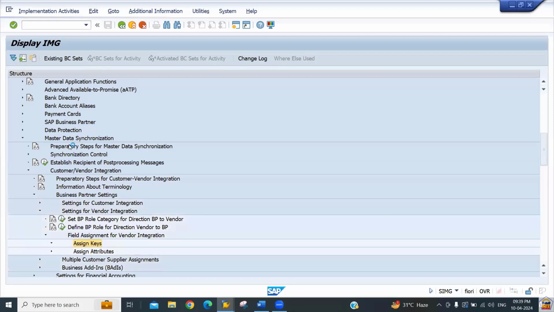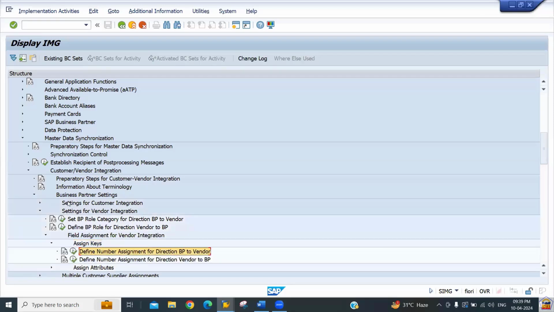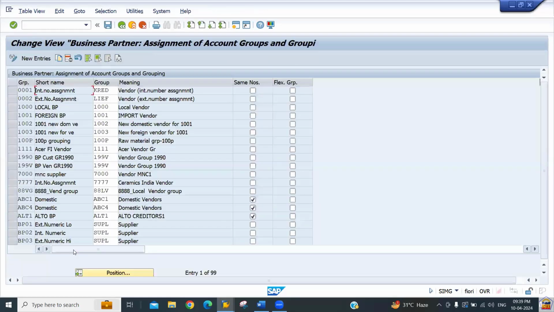Then go to the keys, assign keys, and here we have the option define the number range for your direction business partner to your vendor. So we want to have the integration of business partner to the vendor. So we'll select this first option. And here we need to click on the new entry button. What basically we need to do here is assign our business partner grouping ID to our vendor account group ID.